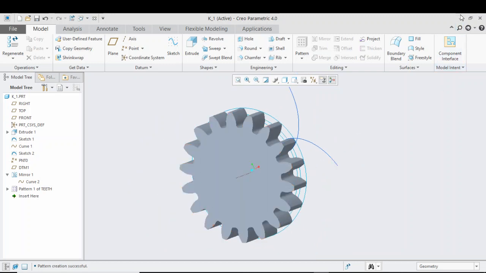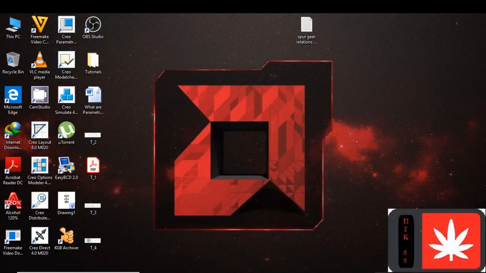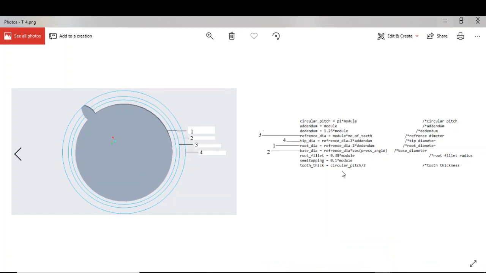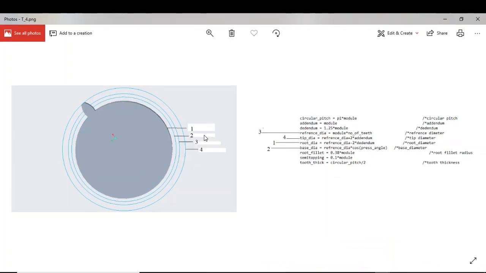Now let's take a look at the picture that I just used. As you can see, these are the circles that I have labeled and these are the values. This is just a reminder as a summary of the whole exercise.